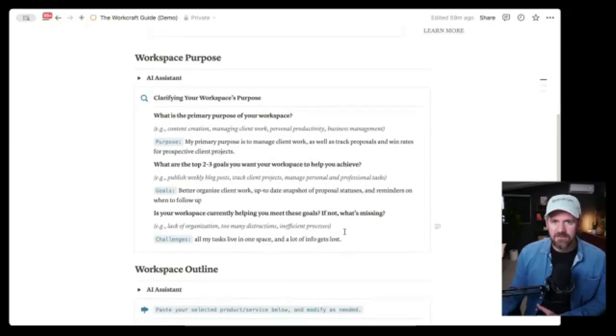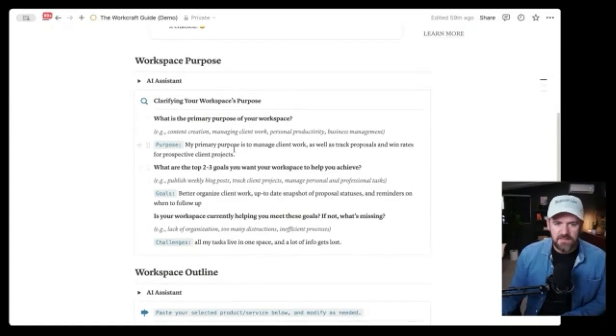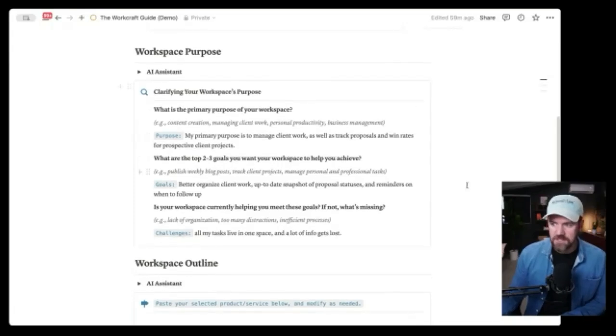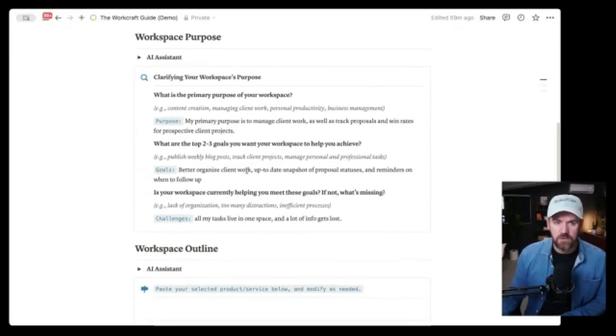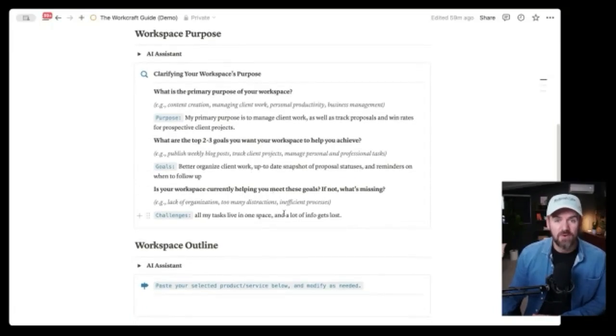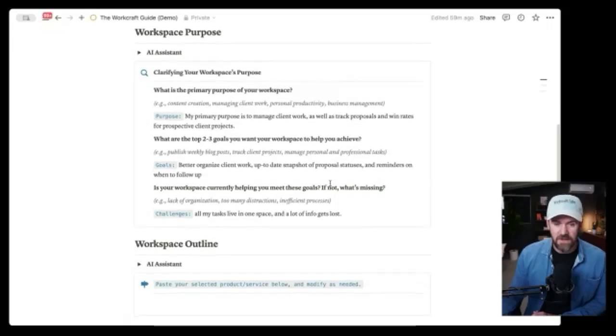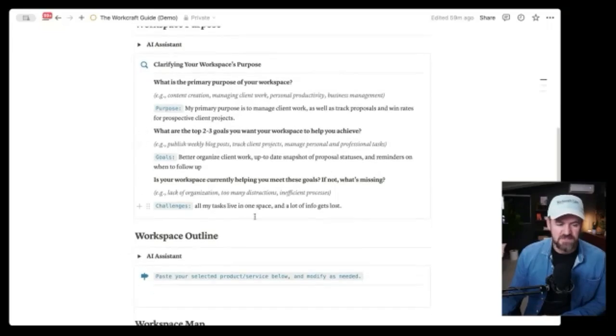It may not account for everything. And if you have existing databases in your workspace, it'll mostly be useful to compare the outline versus what you currently have as a way to think through ways to curate your current workspace. But in this case, if we add our answers to these questions, what is the primary purpose? What are the top 2 to 3 goals? Is your workspace currently meeting these goals? And the more context we have here, the better to help AI answer those questions.